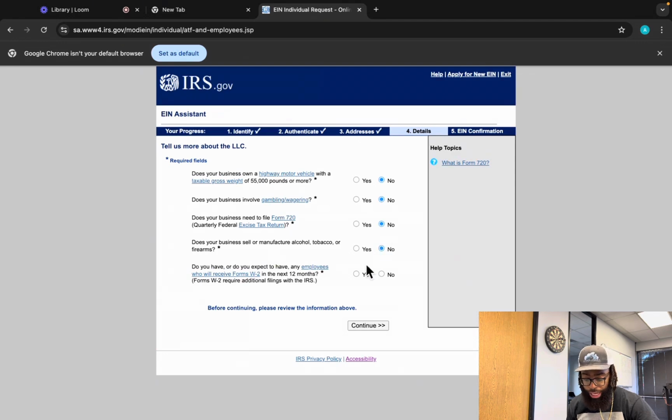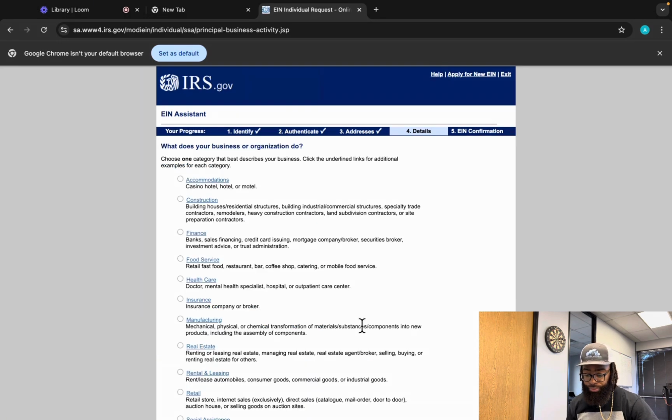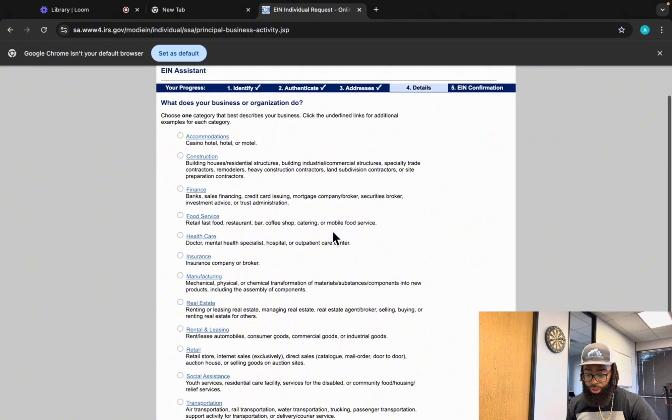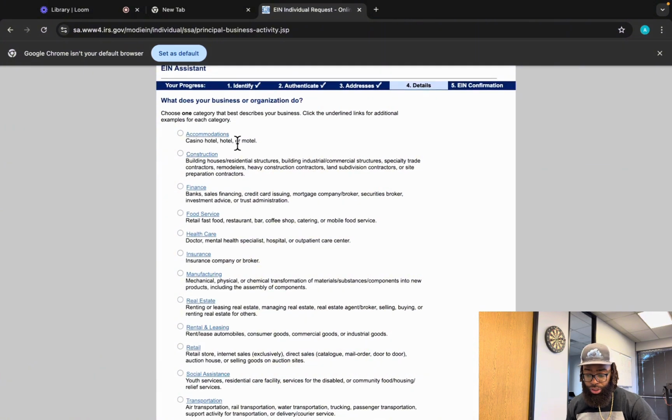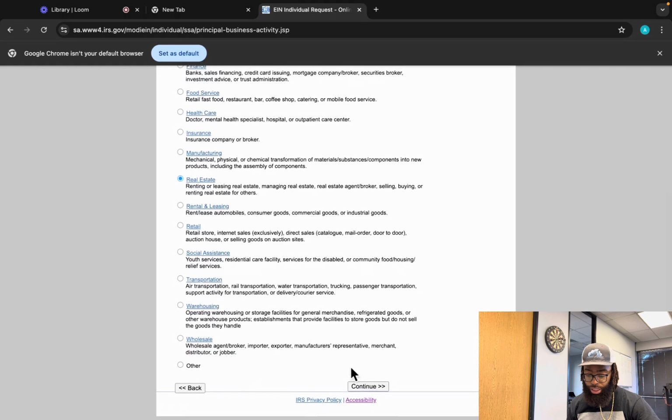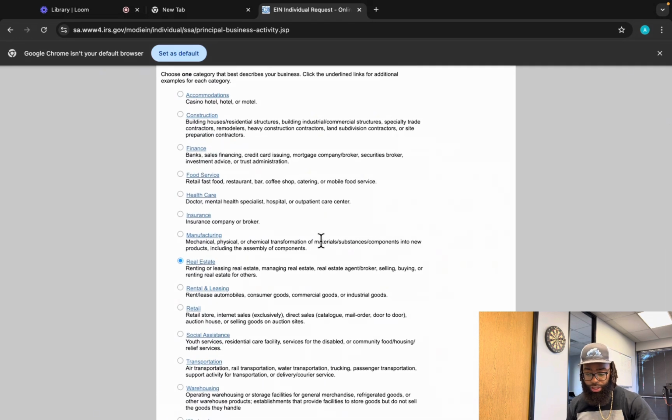No, we do not. Do you have or do you expect to have any employees who will receive Forms W-2 in the next 12 months? No, I do not. We will not be hiring employees for this business. This is for new construction real estate, so we will have contractors, but not actual W-2 employees. What does your business or organization do? All right, so I'm in real estate, so I'm going to select real estate, but there are a lot of other options for you guys.